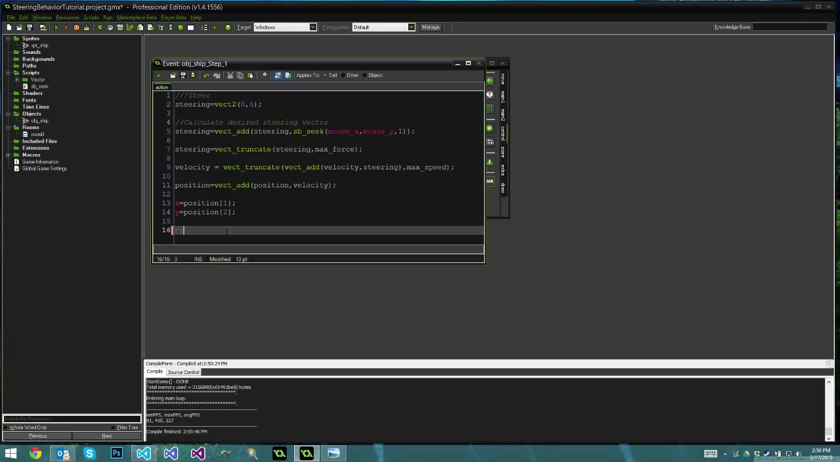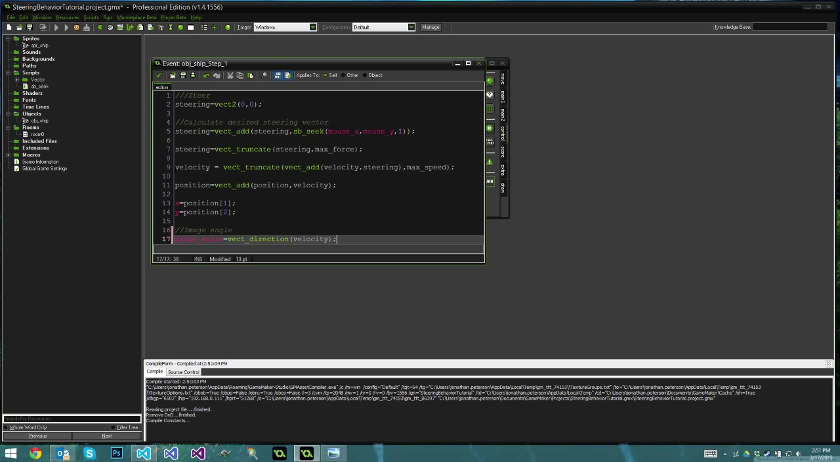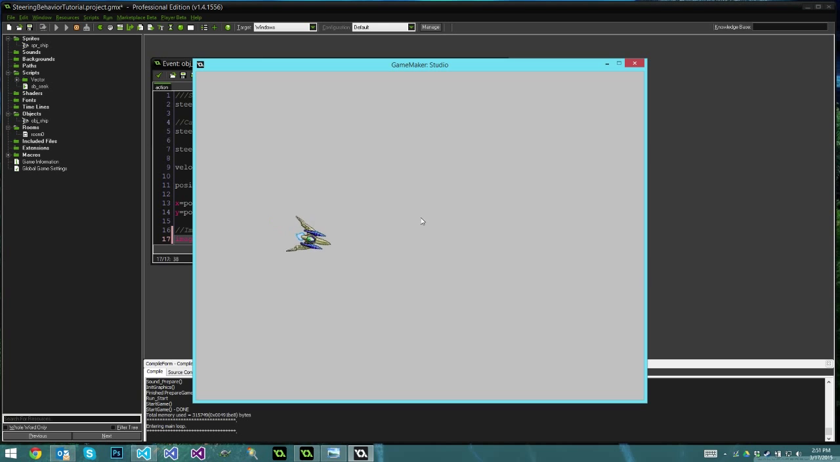Down underneath everything, we're going to adjust our image angle. image_angle equals vect_direction velocity. There we go. Obviously, there's an issue with tight turns and the way we are setting our image angle, but we are well on our way to having convincing, natural AI movement. So next time, we're going to add another ship and make it run away from the mouse cursor, and we'll fix this ship so that it doesn't just keep slingshotting around its target location.